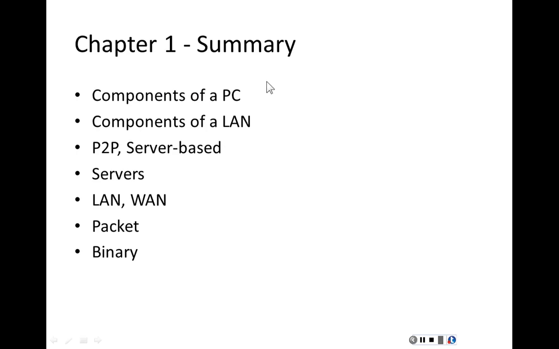Chapter 1, Summary. In this chapter, we discussed the components of a personal computer, and then we looked at the components of a local area network. We looked at a peer-to-peer network and a server-based network. We looked at different types of servers, such as file servers and print servers, and most importantly, domain controllers. We discussed local area network and wide area network. We saw that a packet is a message which has data and header information, and we saw that computers send packets over the wire in the form of binary coding.